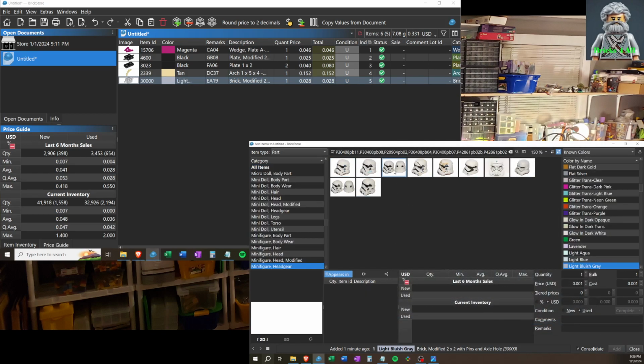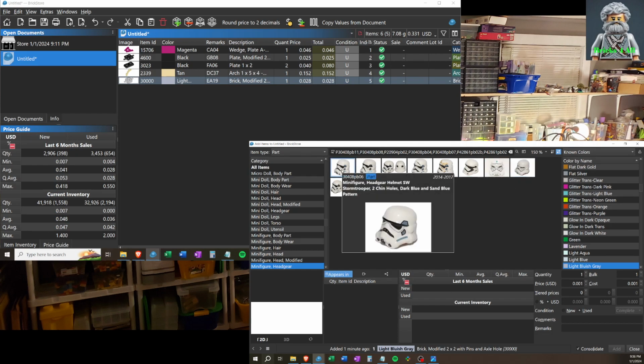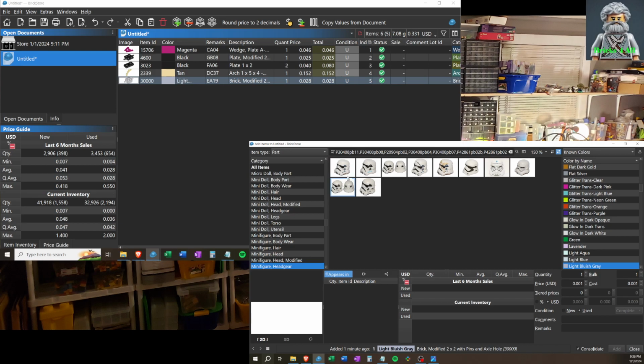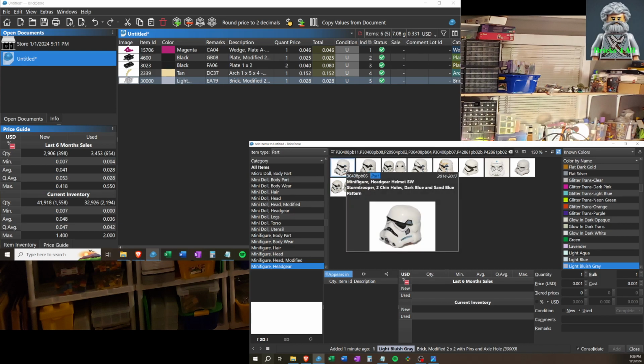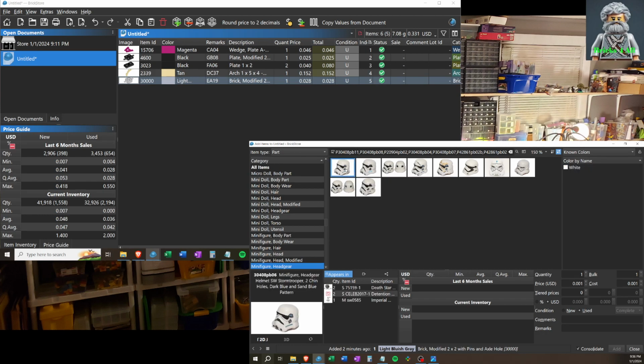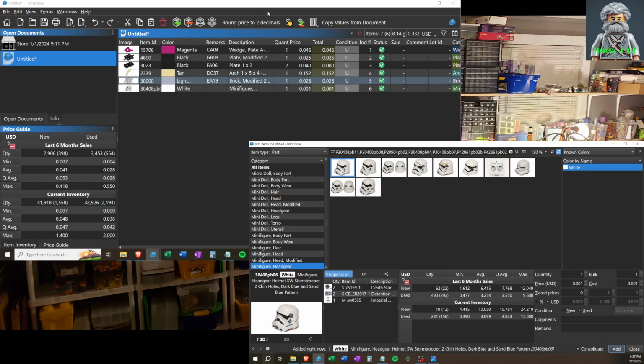And there we have all the different variations of the Stormtrooper helmets of this mold style, and sometimes a little bit of variance. So, looking at this one, there is minifigure, headgear, helmet, Star Wars, Stormtrooper, 2 chin holes, dark blue, and sand blue pattern. And that means down on the louvers on his jaw, those are dark blue, and then the trapezoid above by his temple, it is sand blue. And that does look like that's what this one is. So we would add this one in white, and this is a $3.25 helmet. We'll click over here into add.